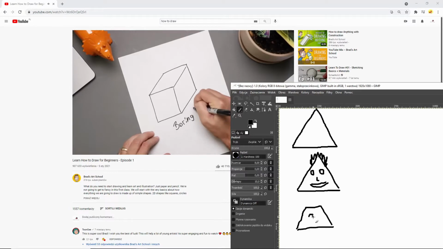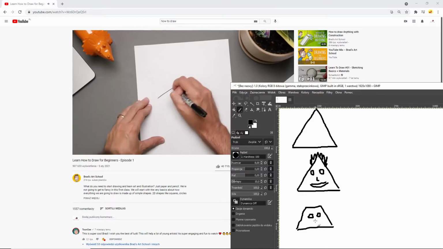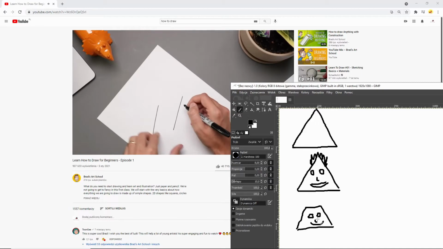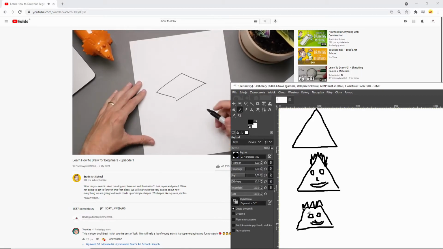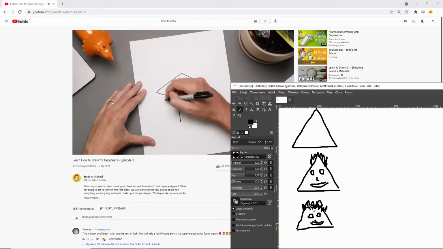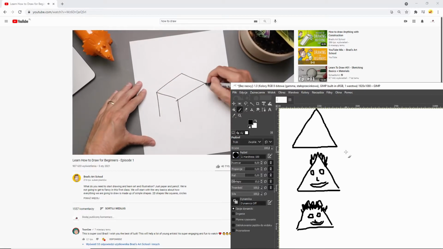Granted, that is a pretty boring cube, but we could draw it other ways too. For example, we could start by making a diamond shape. This diamond shape is going to be the top of our cube, and then we're just going to draw 3 lines going straight down that are all about equal length.